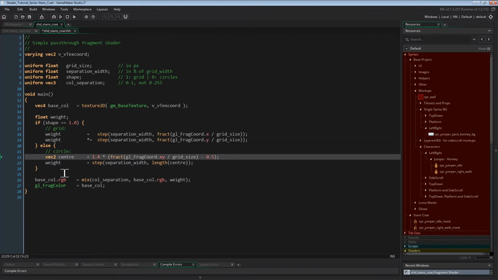In this algorithm, we first determine the center of the circle based on the fractional part of glFragCoord divided by the grid width again, but this time for x and y at the same time. So we'll get a vector to the center. To get the center of the pattern, we need to remove 0.5, and to compensate the size of the circle, we need to multiply the result by the square root of 2. Roughly 1.4 is good enough. Then the step's edge separation width is compared with the length of the center vector. So if the length is smaller than the separation width, weight will be 0, and else weight will be 1.